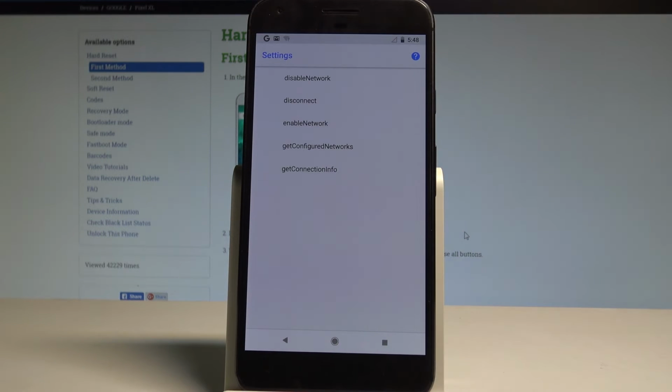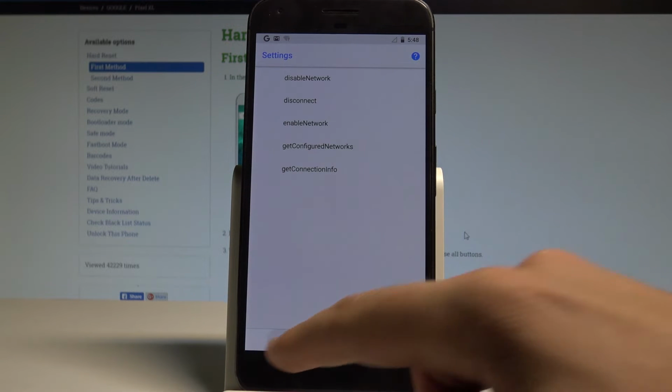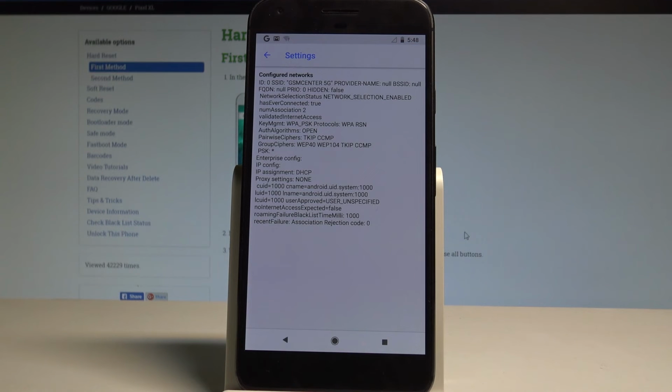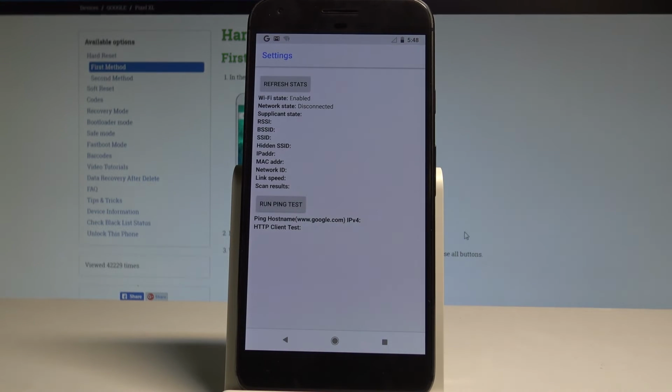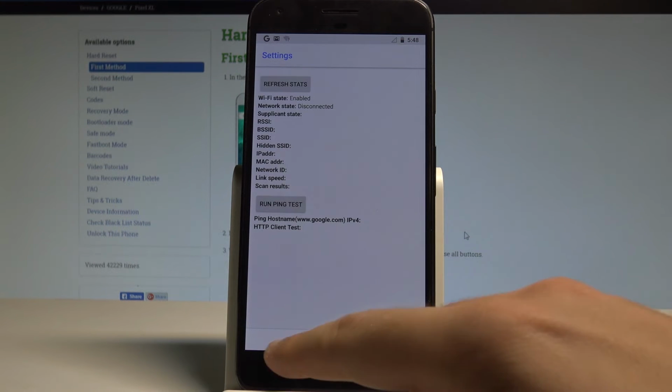Here you can use the Wi-Fi API where you can disable network, disconnect network, enable network, get configured networks or get connection info. You can also use the Wi-Fi config and this is the list of configured networks of your device. Let's go back again. You can also choose the Wi-Fi status. Here you can refresh or stats or run a ping test.